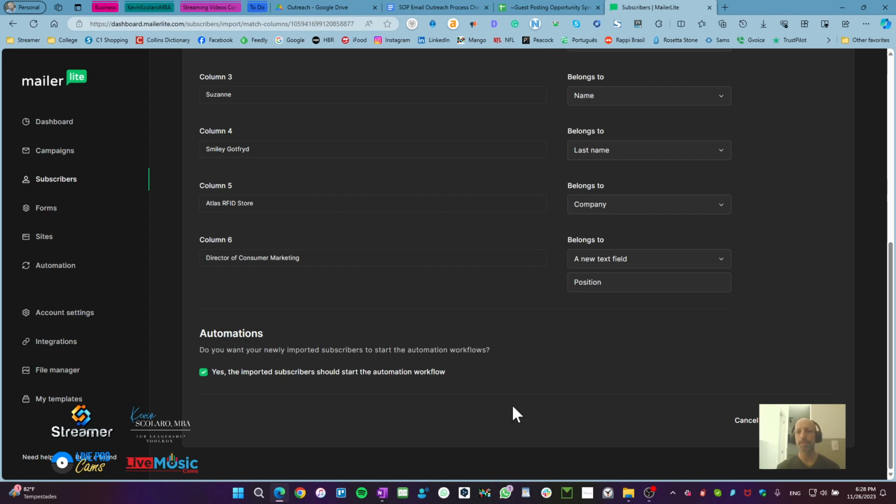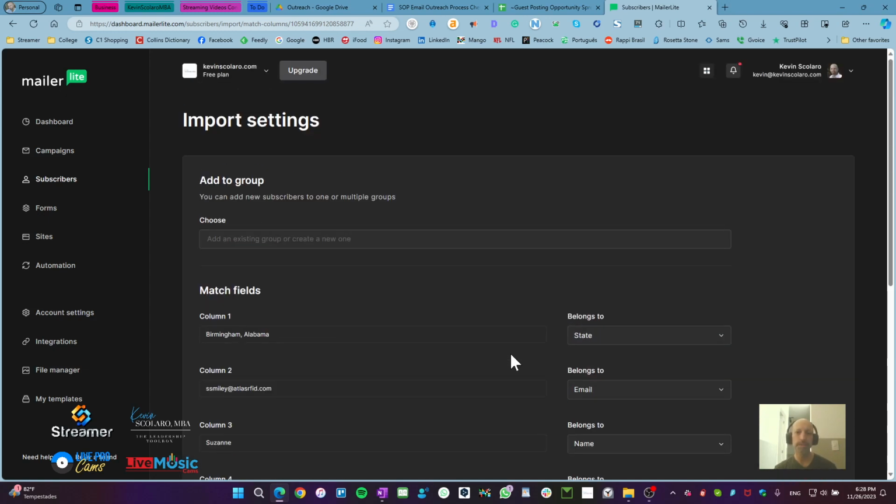If you do that, you really don't have the option to send them a custom email, because now they're already part of the automation and they're going to get the first email from the automation. So in this situation, you don't want to do that, because we want to create a custom email for them. So in this case, we'd go ahead and just say finish import, and that would bring them in. I've already imported them, so I'm not going to import them again here.